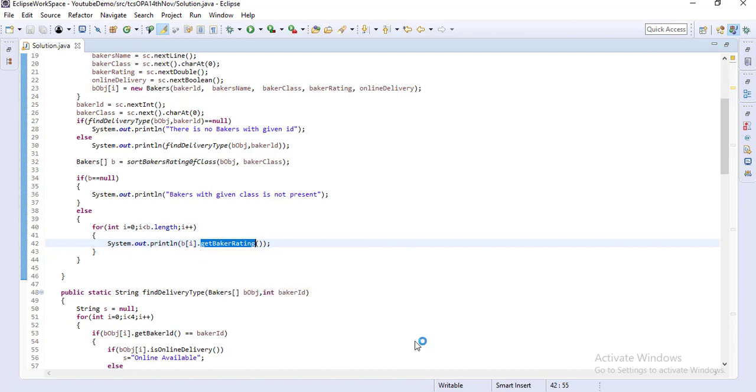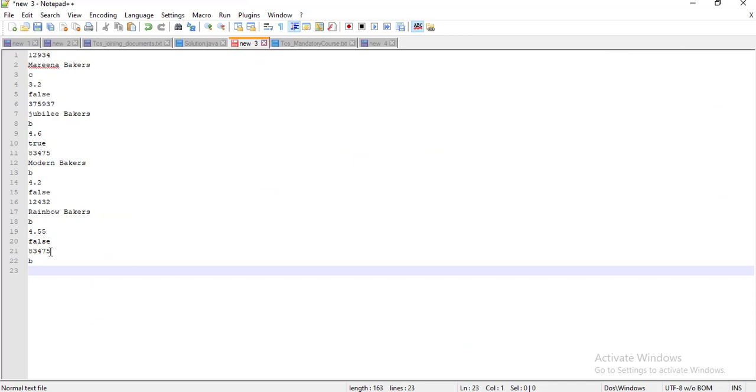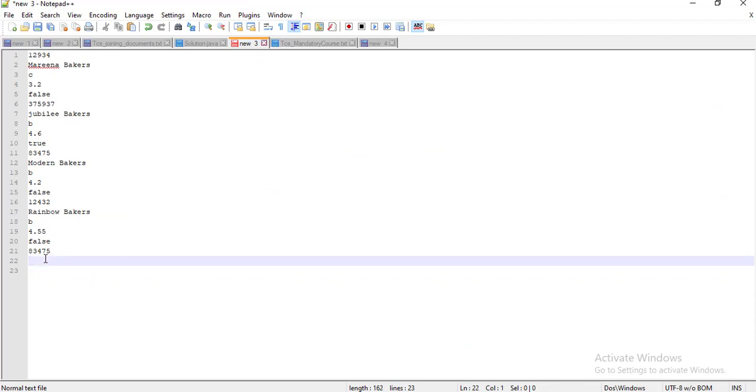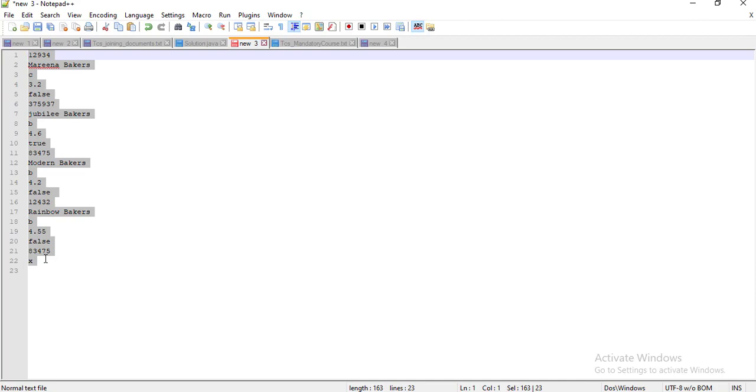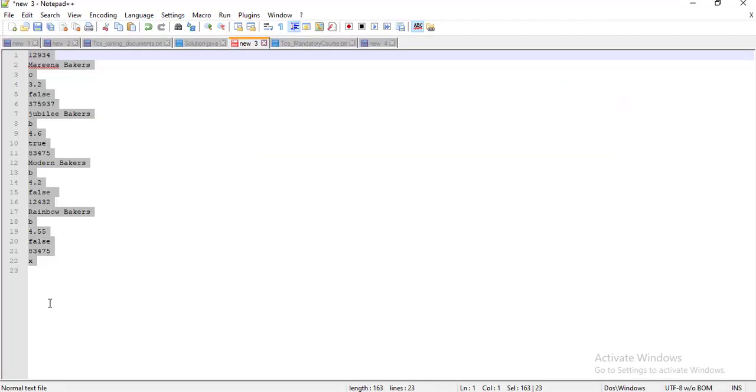Now suppose you run it once again and change the values. Before doing that, just change the value: instead of b, if you put x, that also will not match, so you will get the second error message here. Bakers with the given class is not present, and online not available. Also for the first one you can get that message.